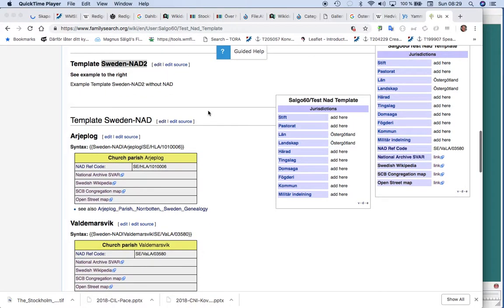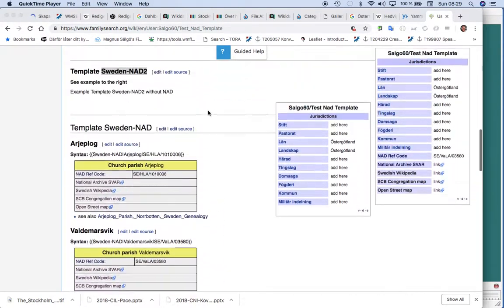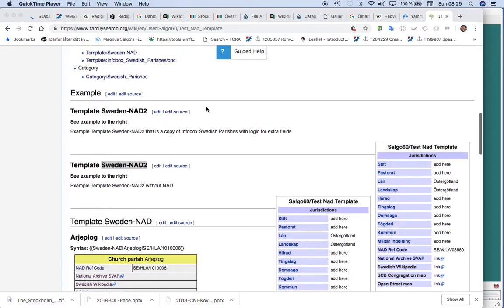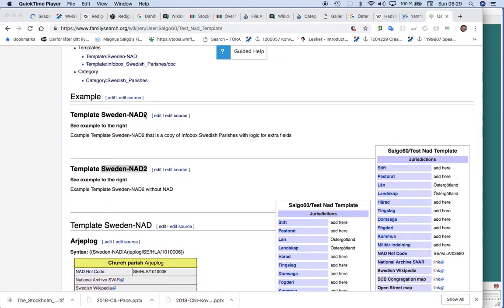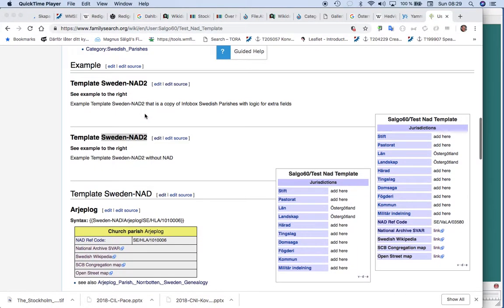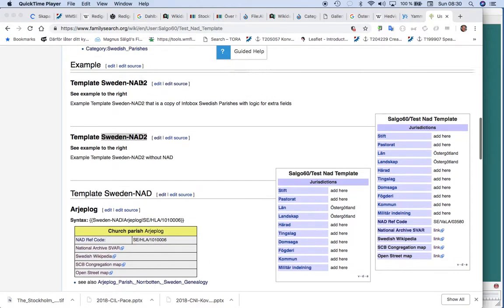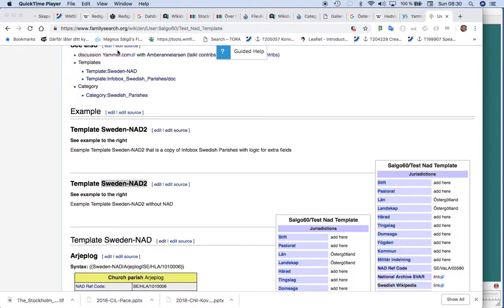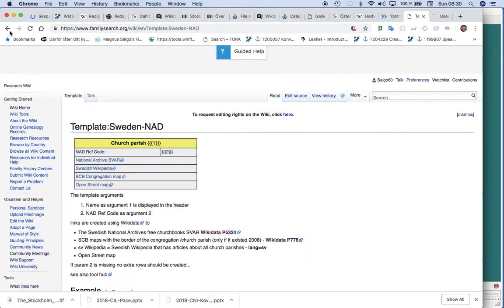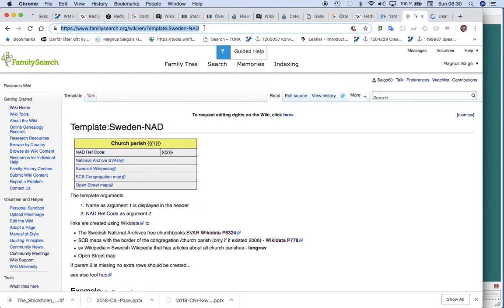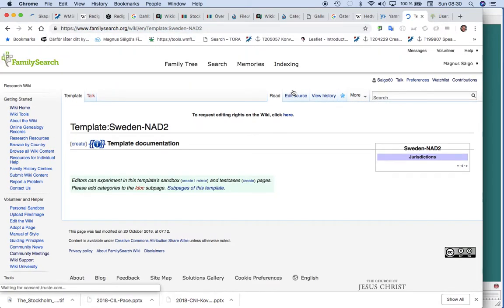A small explanation, in Swedish English, of what I have done. I took the template you had, Infobox Swedish parishes, made a copy of it and extended it with some logic. That is in NUD 2. NUD 2 can be deleted afterwards.